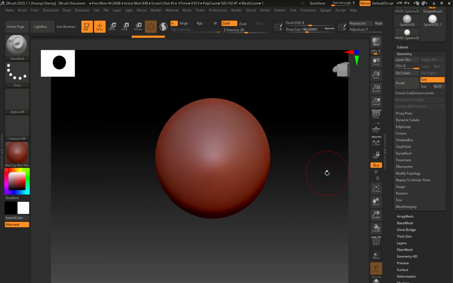In this video, we are going to learn about some of the brushes within ZBrush. This is not an exhaustive list of brushes by any means. It's just some of the brushes that I use most often in my workflow and some that will help you get started with sculpting in the software.